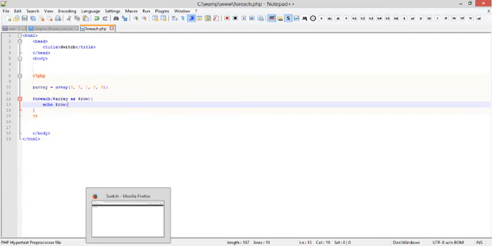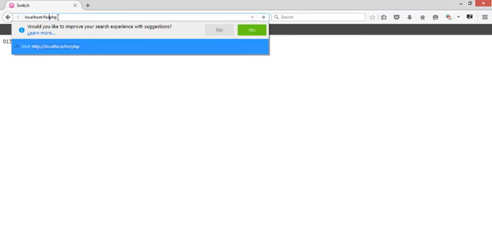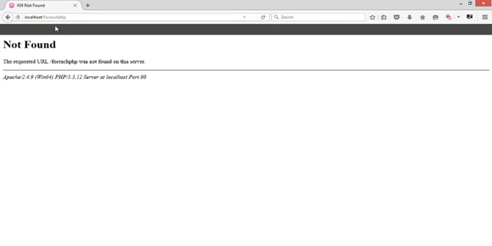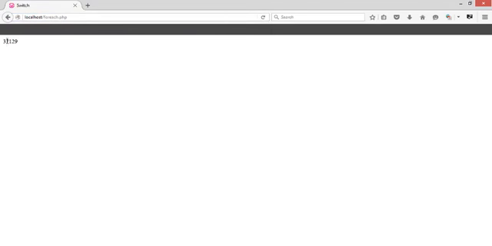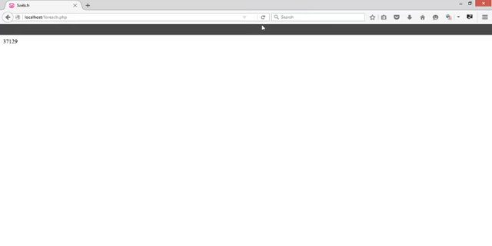Okay, let's check that in our browser. So we have for each.php right there. So you have 37129. Now I did not separate mine, but if you want to separate it, you can concatenate it with a space. You save that and then refresh it right there, and then you have your array.